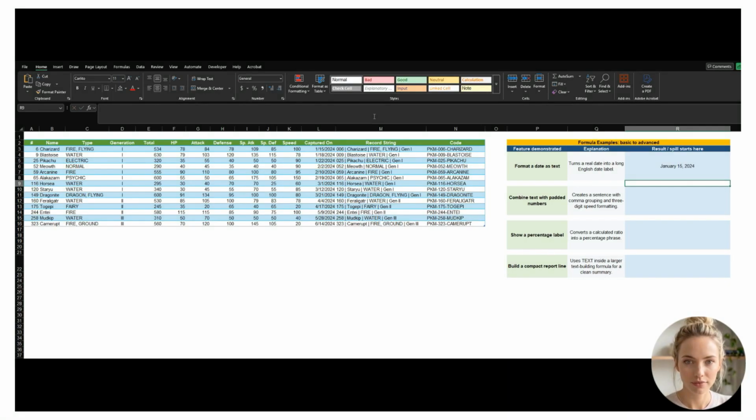January 15th, 2024. The TEXT function reads the date underneath and rebuilds it in whatever format string you give it. Powerful for reports and labels.